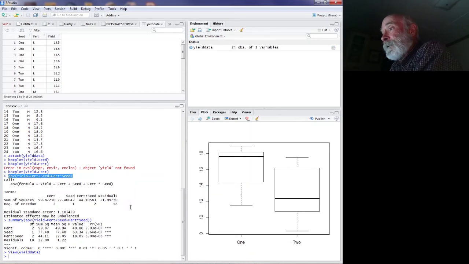The degrees of freedom are distributed appropriately. The sums of squares are all correct. The mean square values are correct. And importantly, the F-tests are all correct. And you'll notice here that everything is significant.